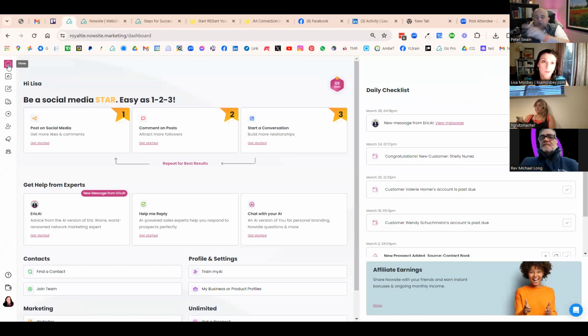Which sounds like an amazing benefit, because then I can get $6 to $10 an hour worth of resource to do the job for the guy that would be $1,000 an hour. And it's on the app. So Nowsite has an app. Everything that I'm showing you is on the app.